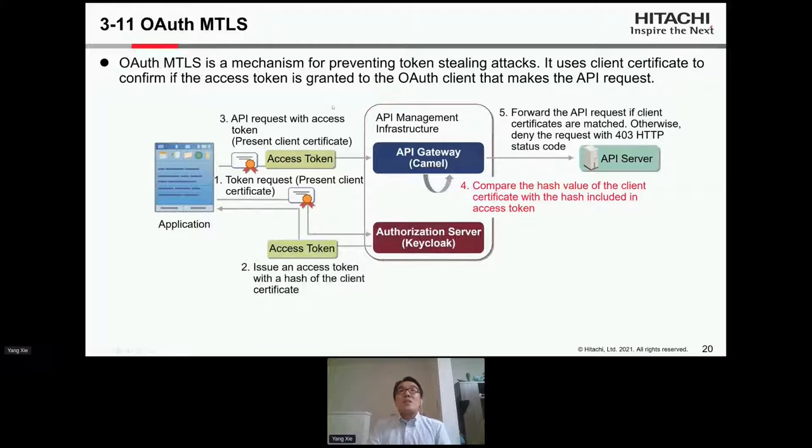Here's the last mechanism. OIDC MTLS is a mechanism for preventing token stealing attacks. It uses a client certificate to confirm if the access token is granted to the OIDC client that makes the API request.